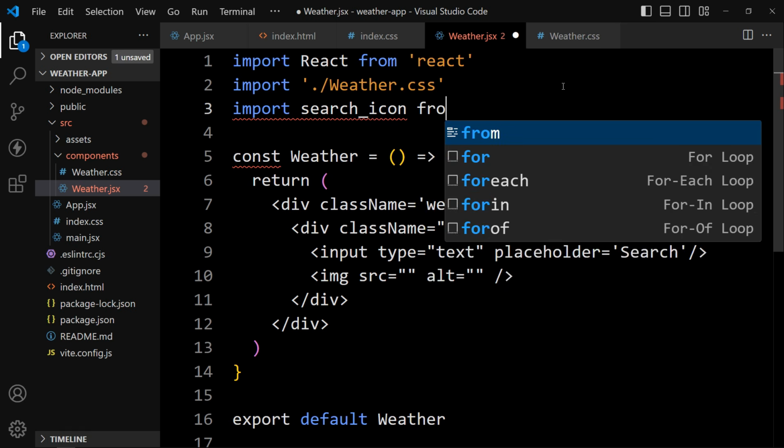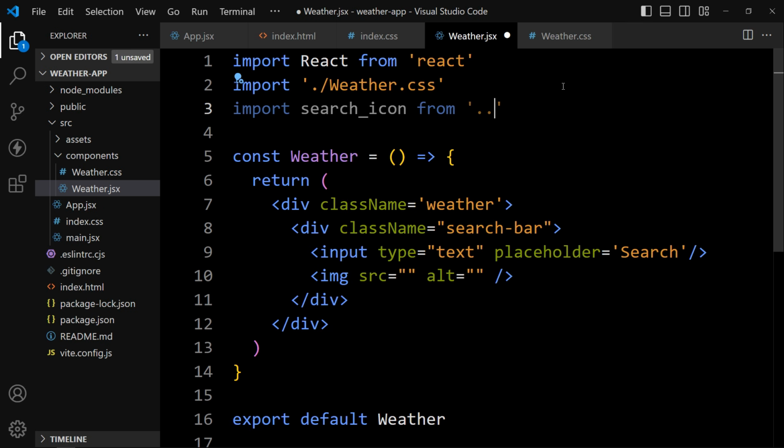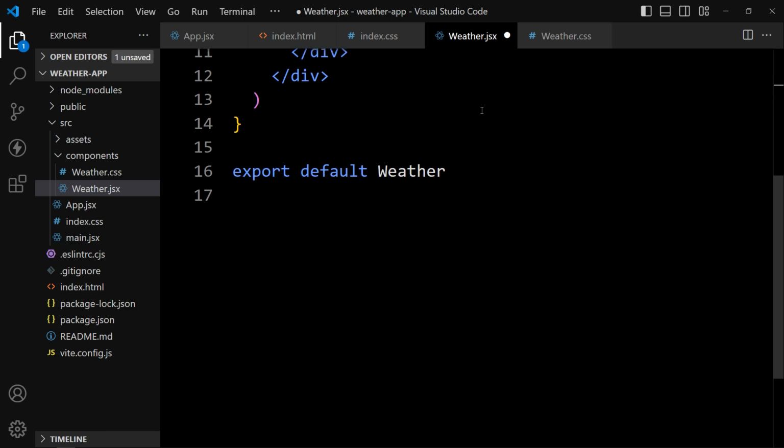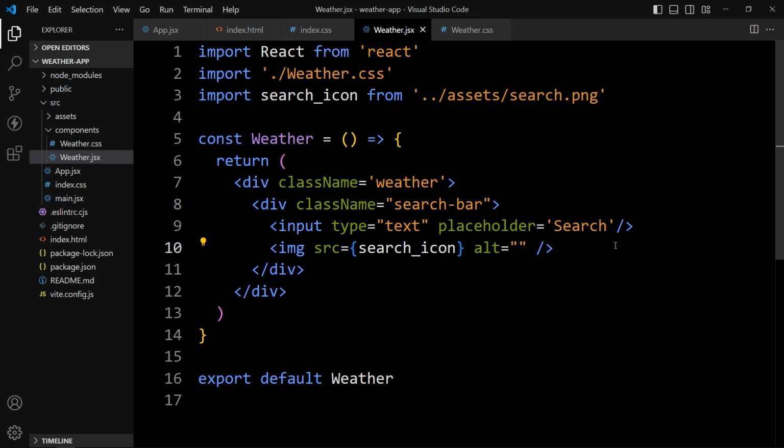Search icon from, then we have to provide the path. So let's add double dot slash, then assets slash, then search.png. That is our file name. So we have imported this search icon. Now we can use this search icon in this src. So write curly braces and paste it. That's it. After adding this, let's open the web page again.